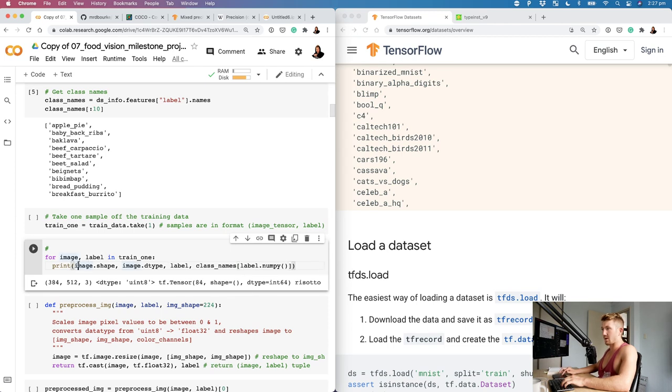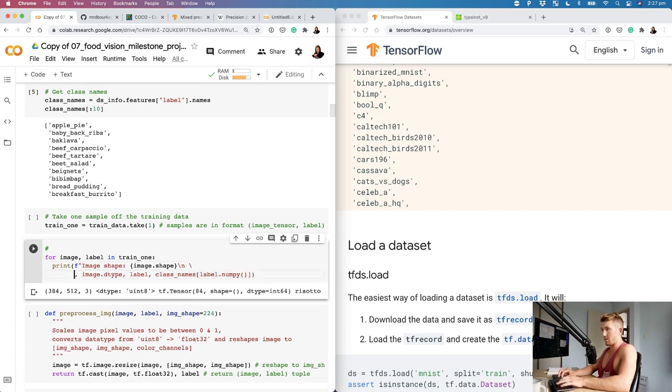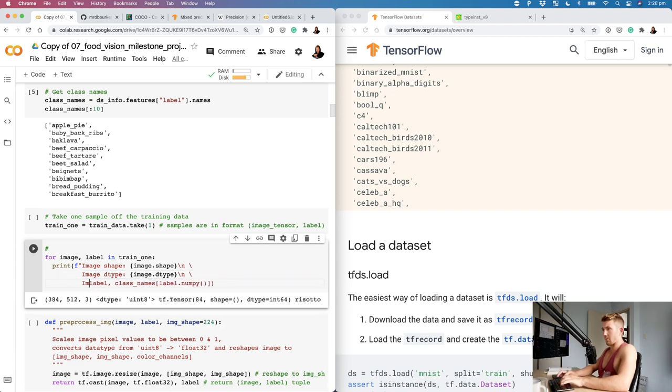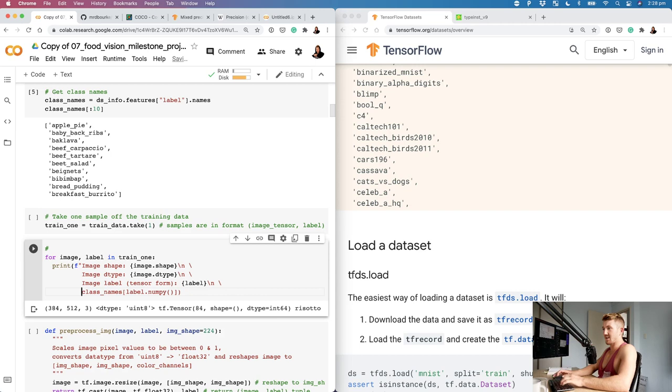So I might actually want to make this prettier. Very important thing when you're writing code is to make it pretty. We go here, image shape, and then we also want image dtype, and then we want image label, tensor form, label, new line, and then we get the class name, string form.